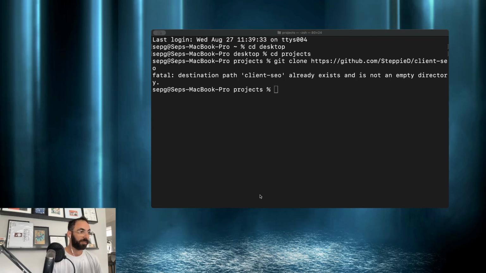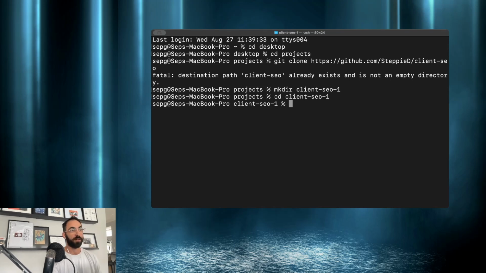So what I'm going to do is mkdir. This is to make a new directory, or a new folder. And I'm going to call it client-seo1. Great. Now I'm going to cd client-seo1. I make sure that there are no capitals in there, because then you'd have to type a capital every time and remember where it is. And there are no spaces because spaces are an issue. That's why there are no spaces and no capitals when I make this stuff up.